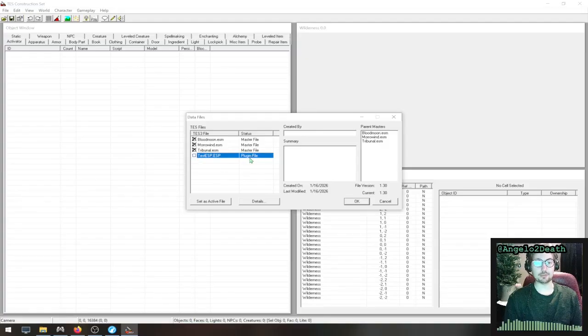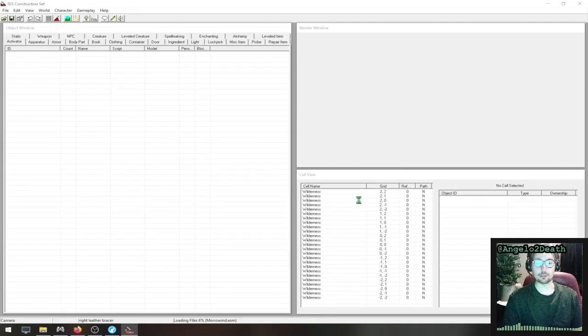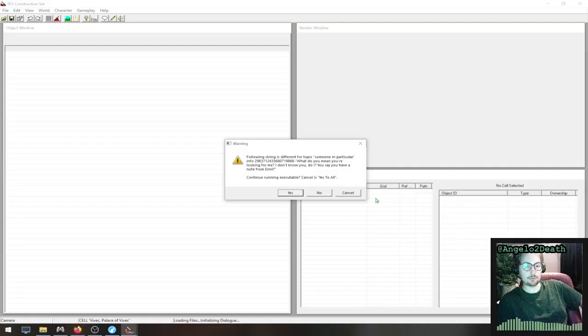So that's a plugin file now. It's not the active file. We have no active files. So we're going to load up. Hit OK. So then we wait. It's going to begin pulling up all the data. It's going to load everything from the BSA files.